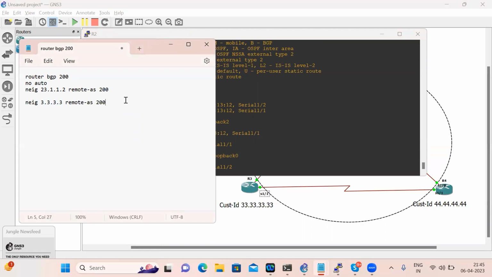If you don't have any underlying protocol and you don't have reachability to 3.3.3.3, then how will router 3 advertise? How will router 3 identify who is 3.3.3.3? Getting my point?